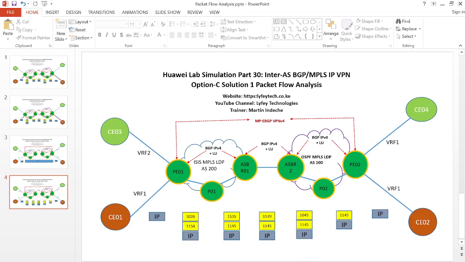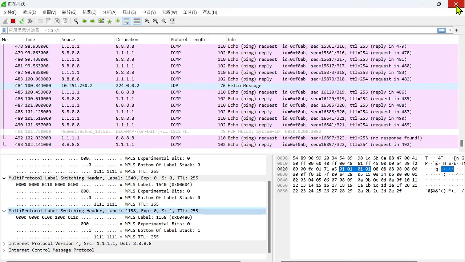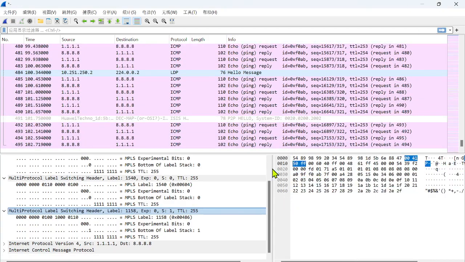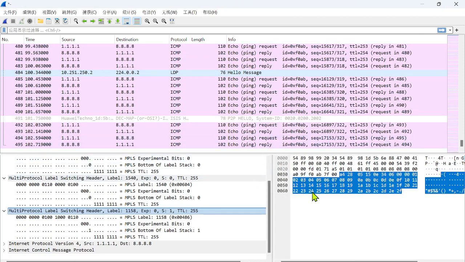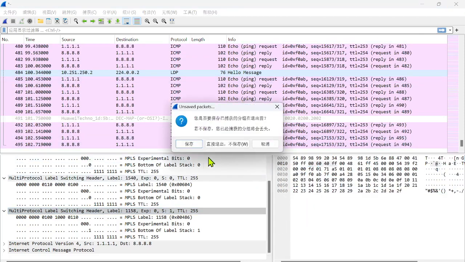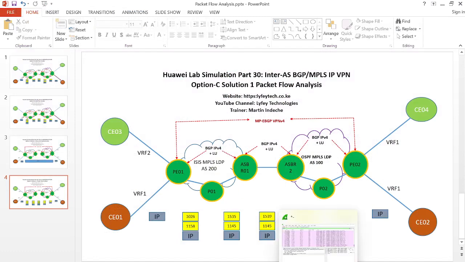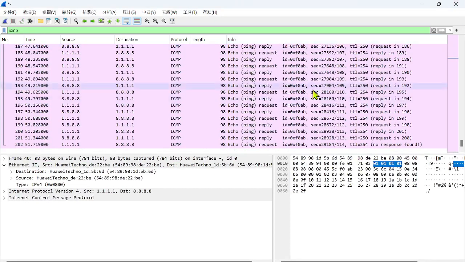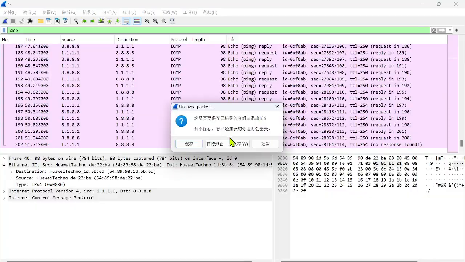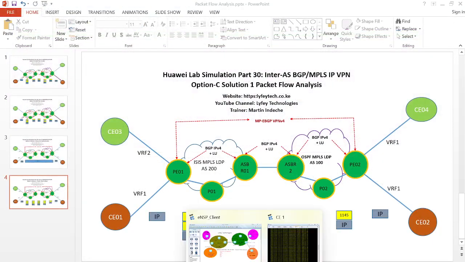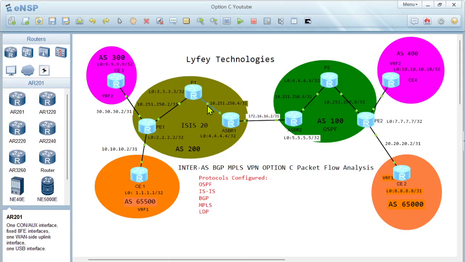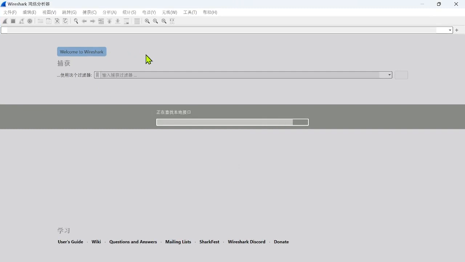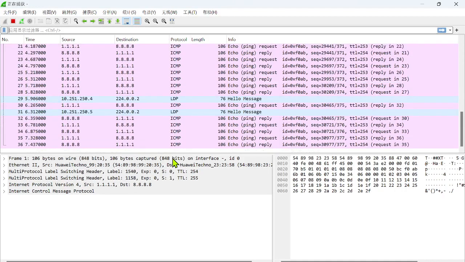So when we have 1158, we can do another packet capture between P01 and SBR01. So I will close this and also close this, we don't need it, and do a capture between P01 and SBR01. At this point, we also expect to have 2 layers of label.